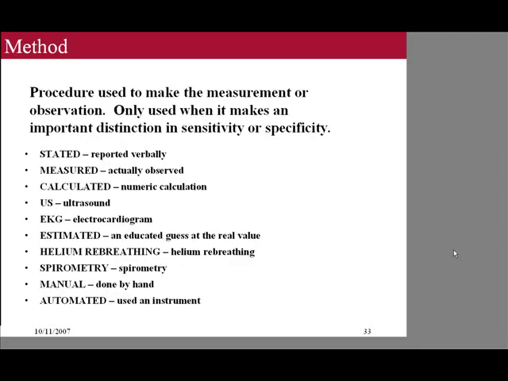Method again is saying the technique or procedure by which some measurement was made. For clinical LOINC, it comes into play to know whether this was something that the patient said to you, whether it was stated, whether it was measured directly on the patient, whether it was calculated, whether it was estimated, or to be more specific about it being an EKG machine or a scale used for breathing or spirometer, all of those kinds of things. So it's specifying something about the procedure, and again, only use it when it makes an important distinction.